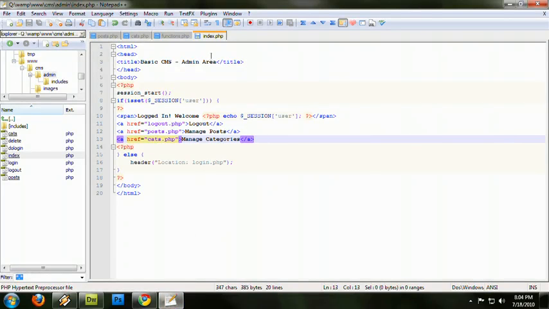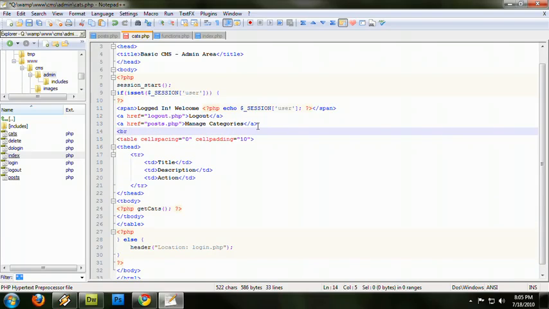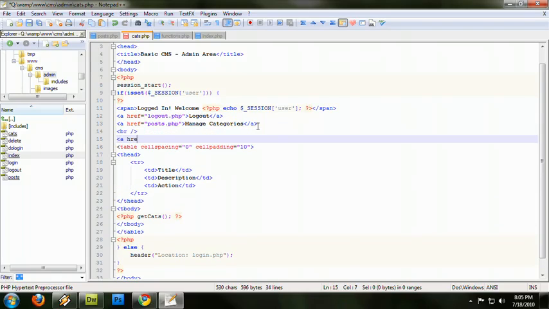And first up is the add a category page. So on the cats page, in our navigation, we're going to go right up here before the table. We're just going to put a line break. This isn't going to be a very stylistically pleasing page until we get towards the end of the tutorial when it comes to styling. We're just going to link to the addcat.php page, and we're going to say add a category.